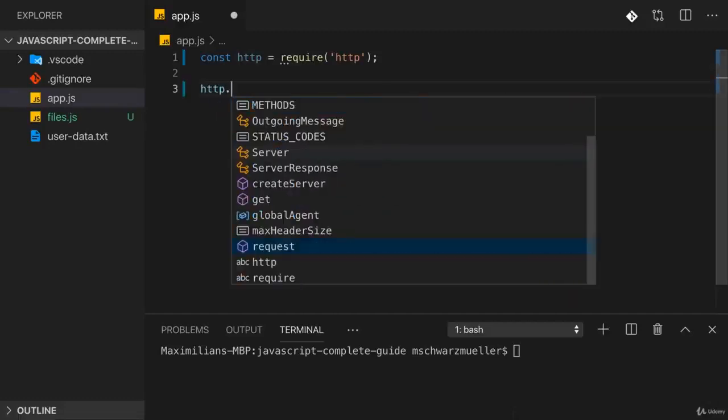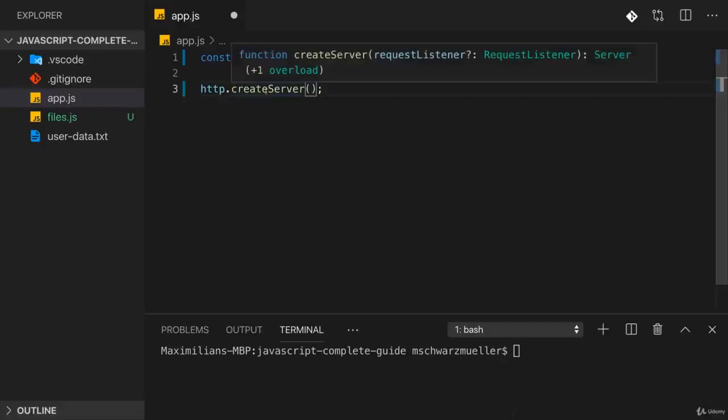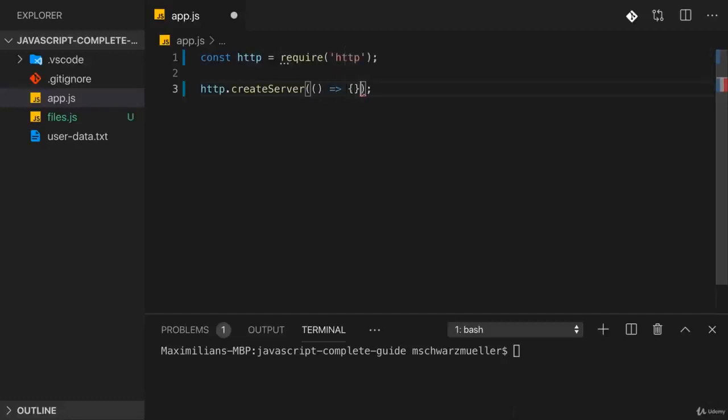Now to get started with that, we need to create a server, and for that on the HTTP method we can call createServer. The createServer method does just what it sounds like, and it requires one important argument for that, a request listener. This is a function which in the end triggers for every incoming request.